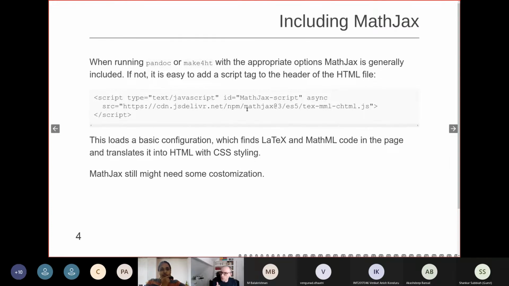We've seen so far how Pandoc and Make4ht automatically include MathJax into your website or into the converted document when you give it the appropriate option. So in Pandoc, you give it --mathjax. In Make4ht, you just give it mathjax in quotes in the command line. But if you don't do that, you can still make any document renderable with MathJax if you just give a particular script tag at the beginning of the document, which loads MathJax from the content distribution network.